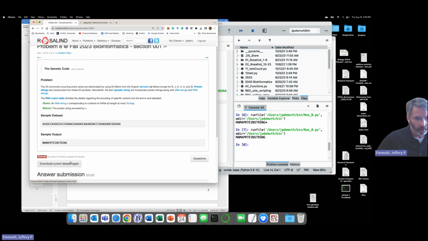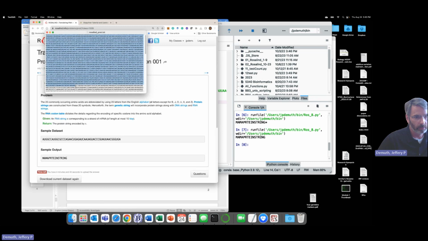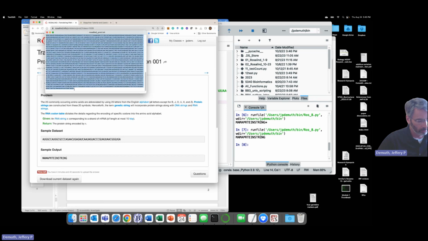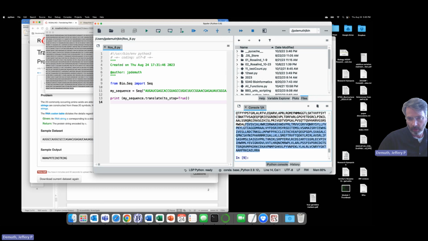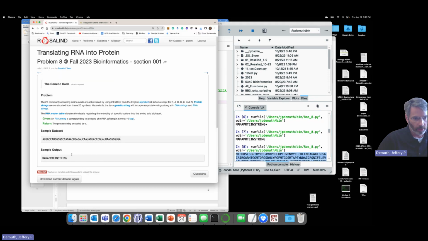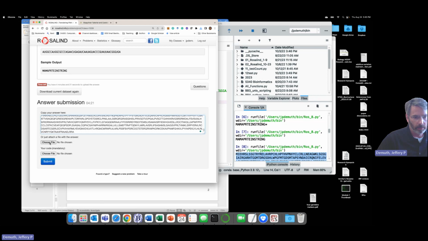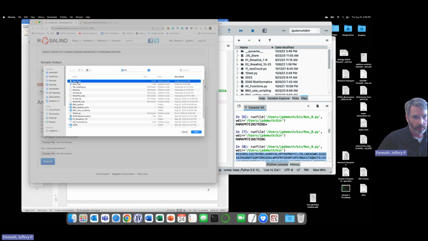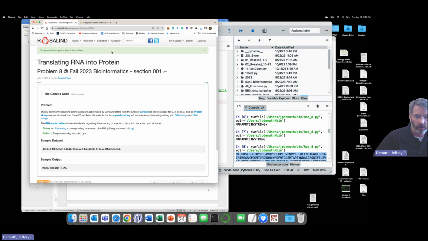So let's get the real data set. This is Rosalind Pro. So that's a big RNA sequence. Paste it in there. Run that. So this is our translated protein. Copy that. Paste it in. And submit. And so we got it right.